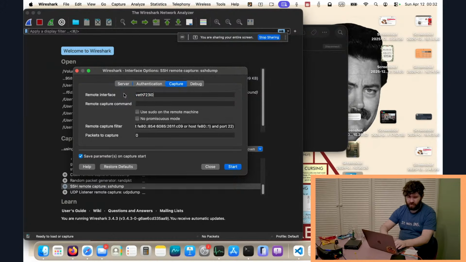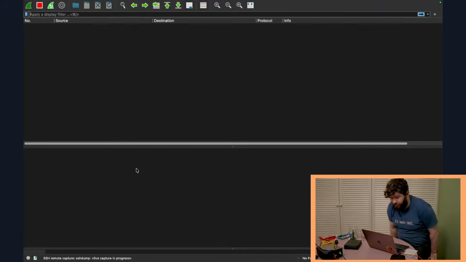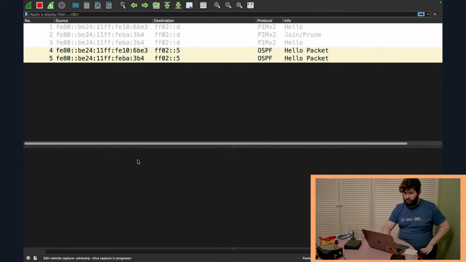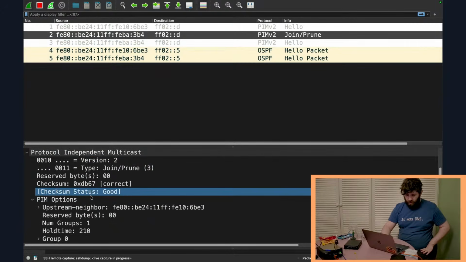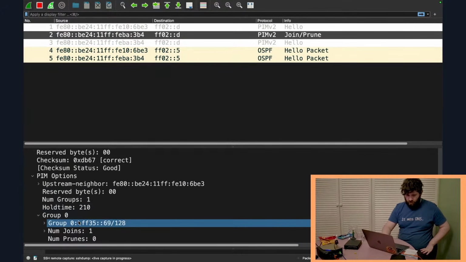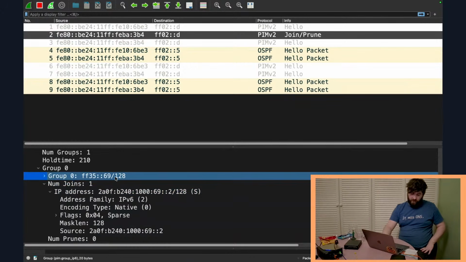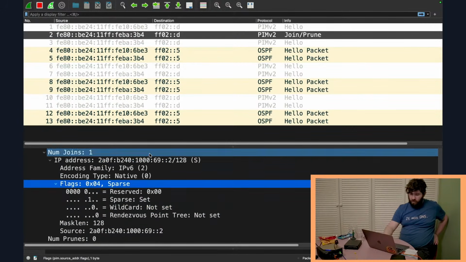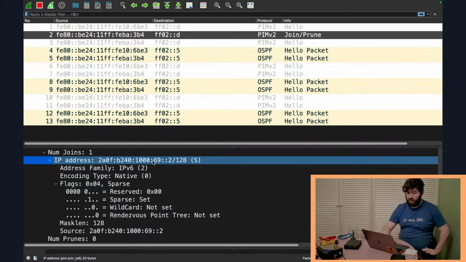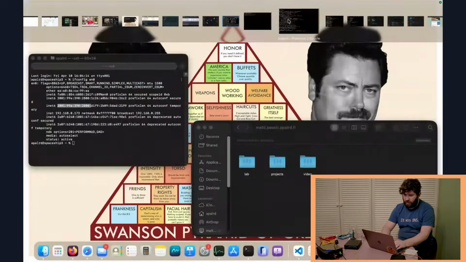And let's try I0, so that's out of router 1. PIM join prune. That is a PIM join prune, group 0. Okay, so we have a source specific on this group FF35::69. And that is our source address. So that's correct. The PIM is happy. I have a lot of windows open.